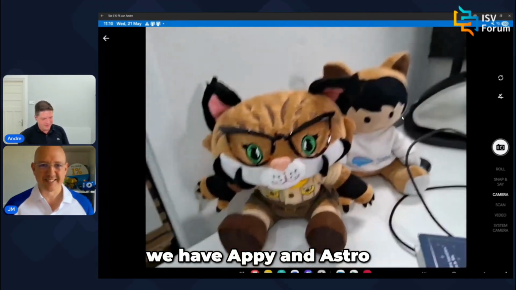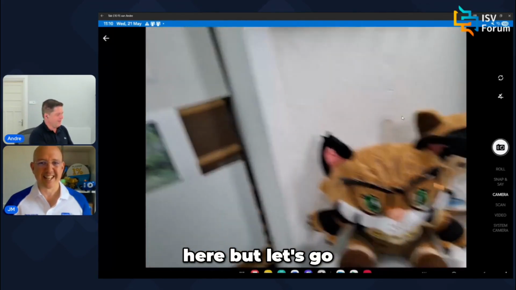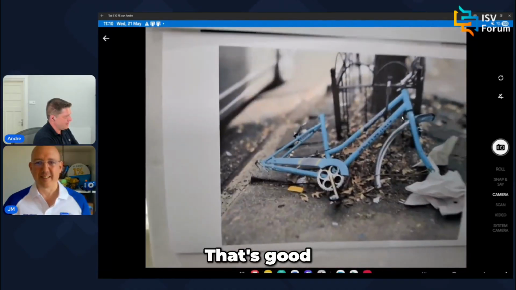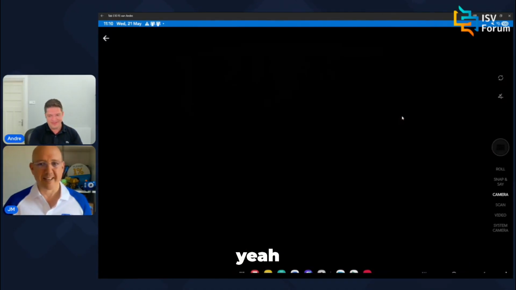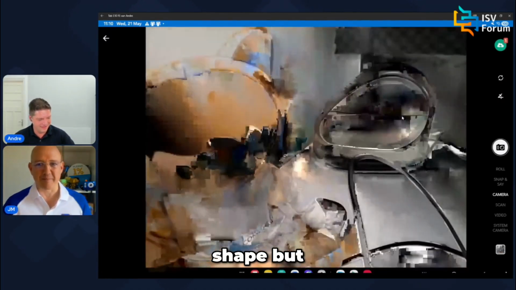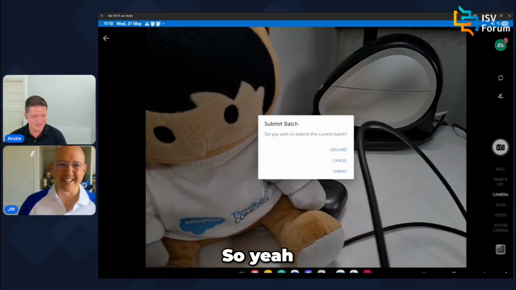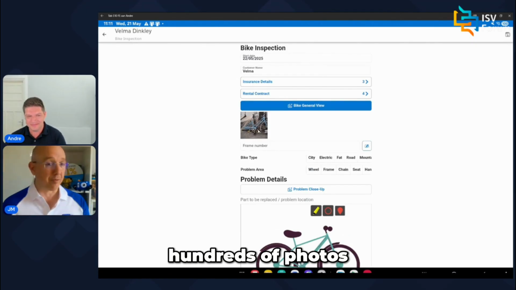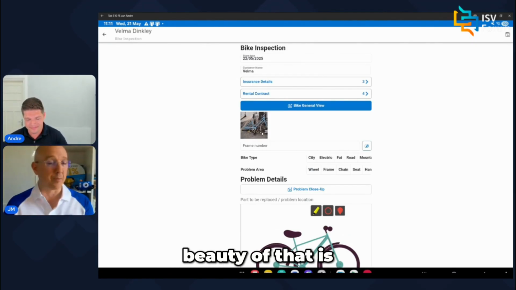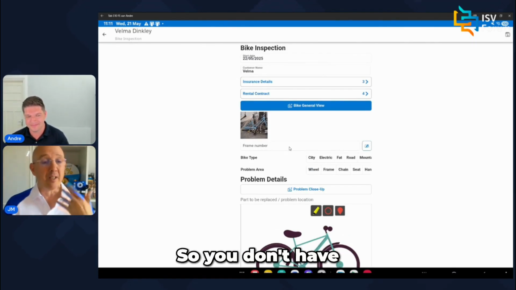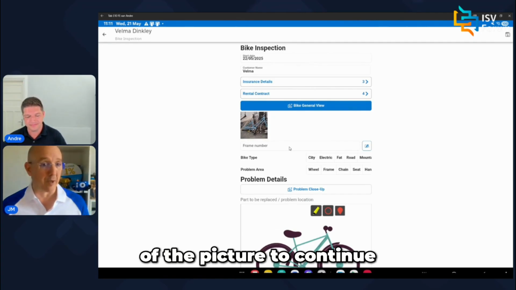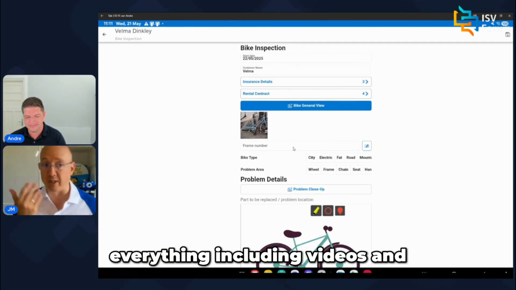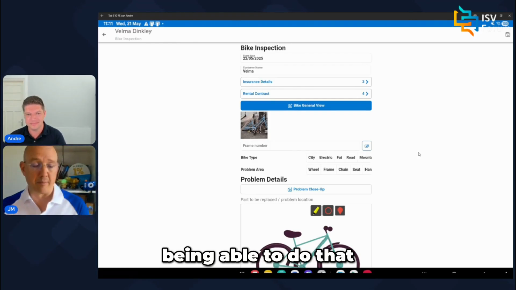Of course, we've got Epi and Astro here, but I'm going to go to the bike. So what do we think? That's good. This one? Yeah, it's in bad shape, but we're good for that. So yeah, just took a photo. And you could have hundreds of photos. It will work exactly the same, and the beauty of that is working fully offline. So you don't have to wait for the upload of the picture to continue. You can just catalog everything, including videos and things like that.